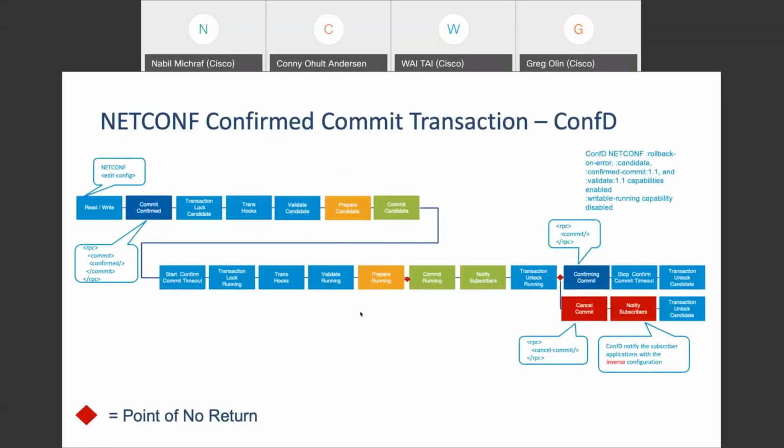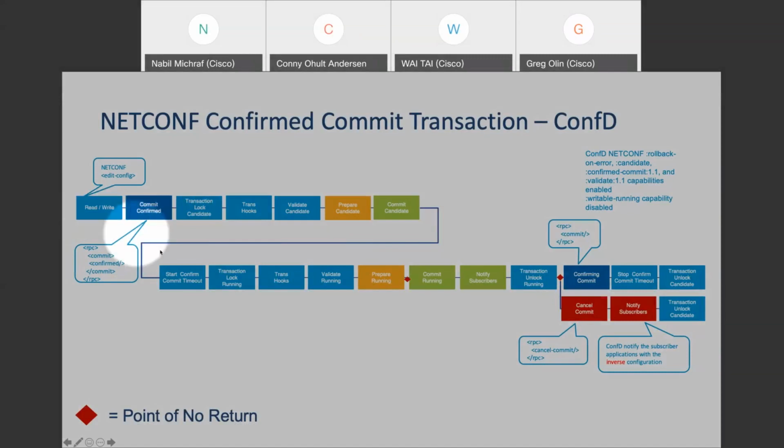So what does a confirmed commit transaction actually mean then, where you have the candidate enabled? So this is taking the view of ConfD again. We're going back to the ConfD transaction manager. And you can see how there's quite a few steps added here. We go from read write, not directly to transaction lock running, but we have a commit confirmed phase. So for example, the manager is over netconf doing an edit config to the candidate data store. And then the manager says, okay, I want to commit this to running.